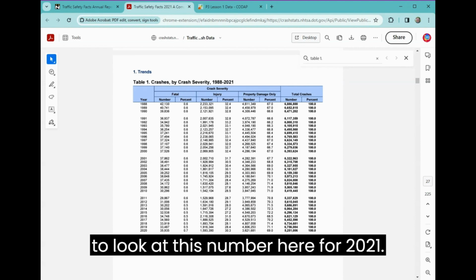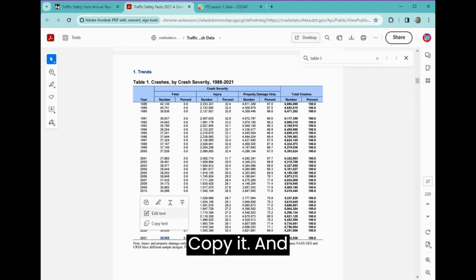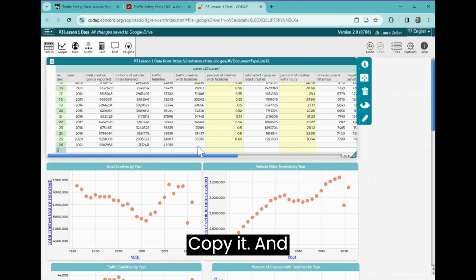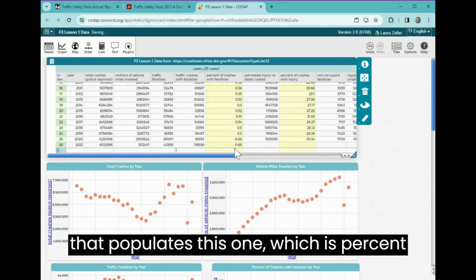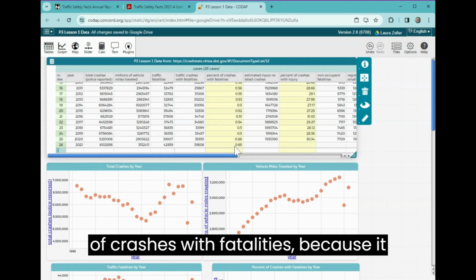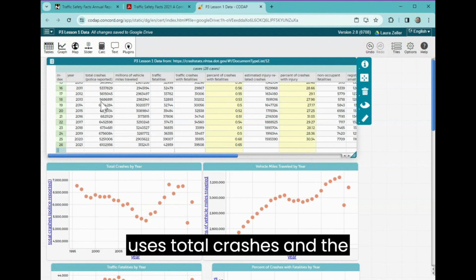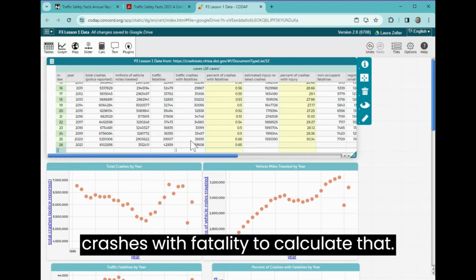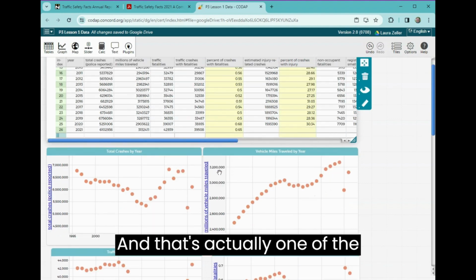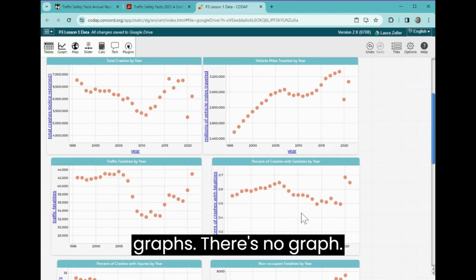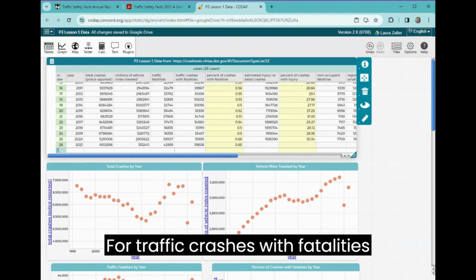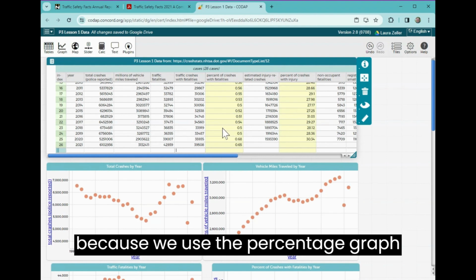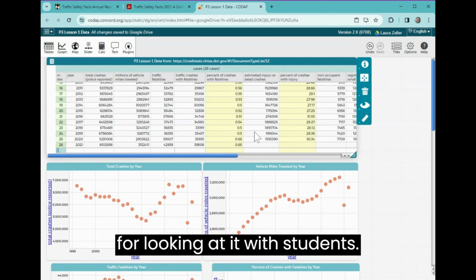So we're going to look at this number here for 2021, copy it, and paste it in, and delete the comma. And you'll see now that populates this one, which is percent of crashes with fatalities, because it uses the total crashes and the crashes with fatality to calculate that. And that's actually one of the graphs. There's no graph for traffic crashes with fatalities because we use the percentage graph for looking at it with students.